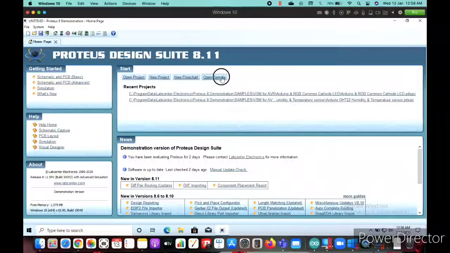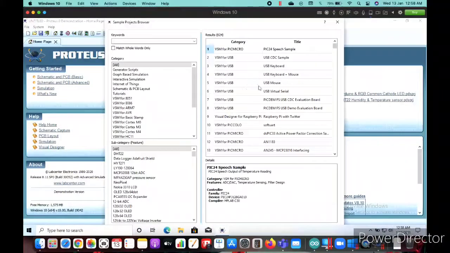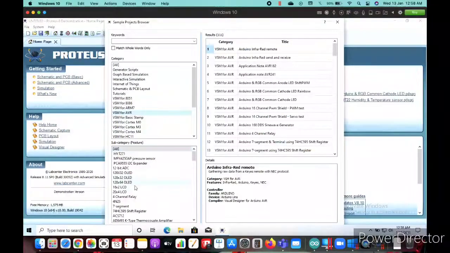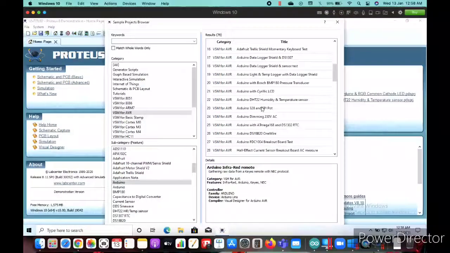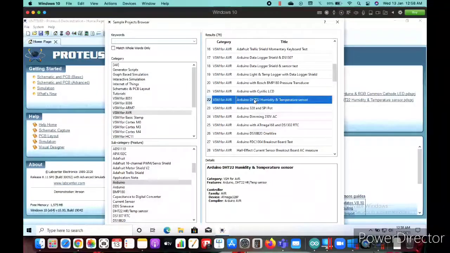Select this open sample option over here. Then in category, we'll go for VSM for AVR, and in subcategory, we'll select Arduino. So here are the results. In this we will select the 22nd option, Arduino DST22. So double click.